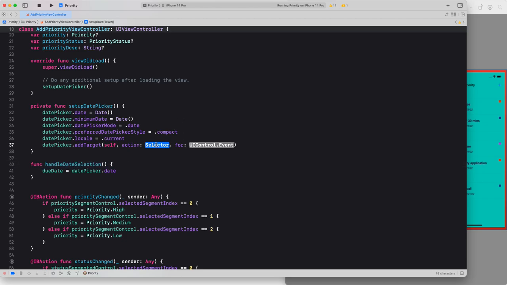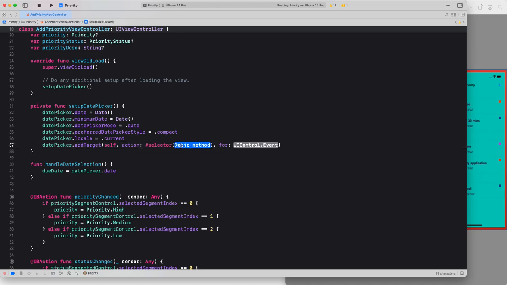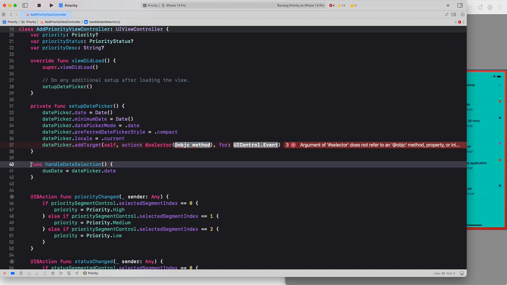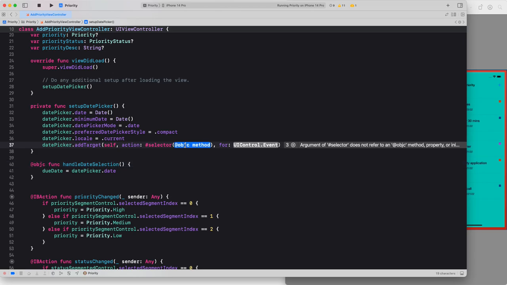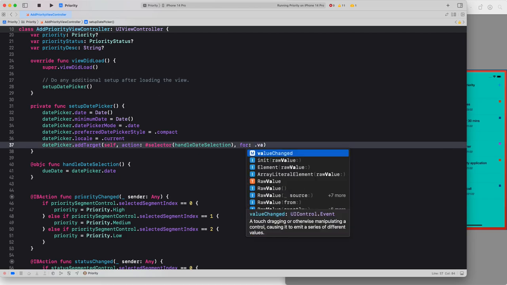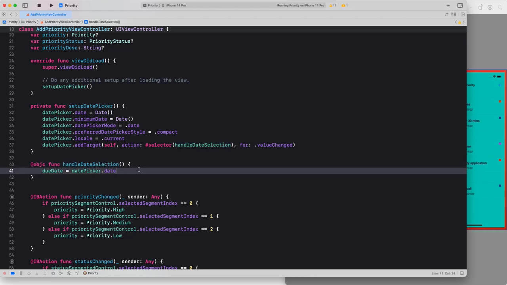This is accepting a selector, so I'll say selector, and then this is what it says. It should be an Objective C method, correct? Yes. So I need to put here @objc, and then my handle date selection. This is my method name which I'd like to call, and for value changed. So whenever I change the value of my date picker to any new date, my handle date selection will be called. Then in handle date selection, to due date I have set today's date.